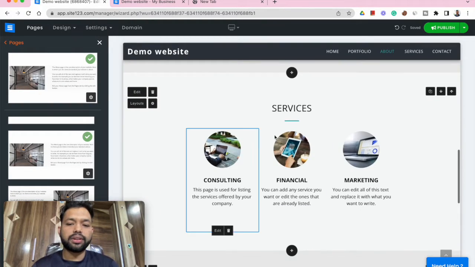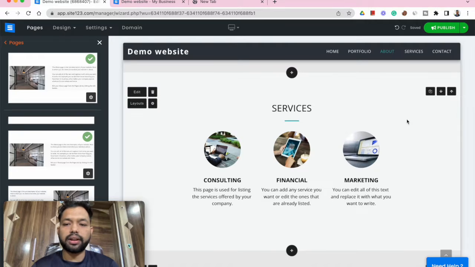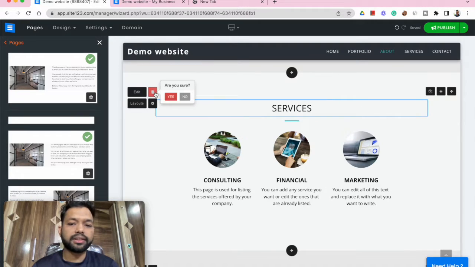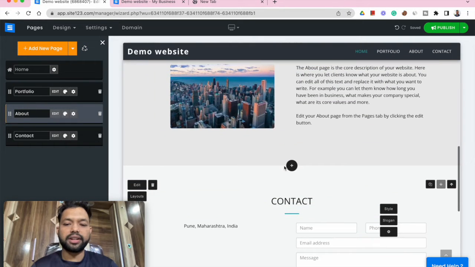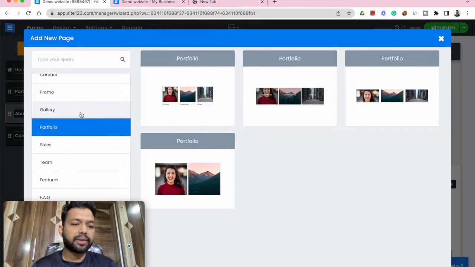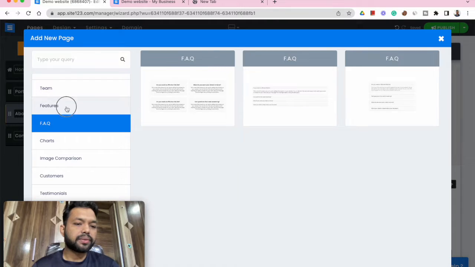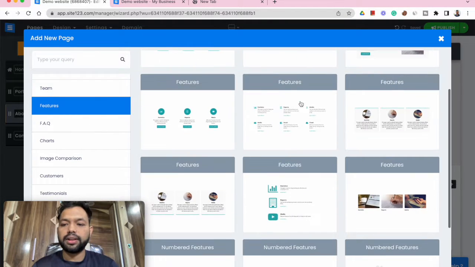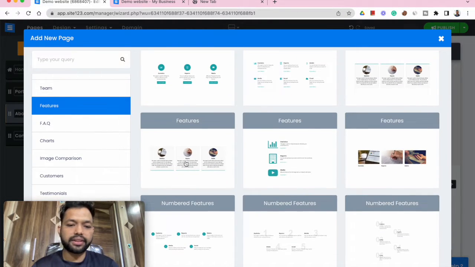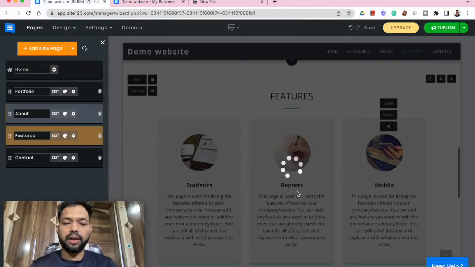There you go. Suppose I don't want the services section, I want something else, I can delete this section. So the section is deleted. I can click on the plus sign again and add a FAQ section or feature section. So let's say this feature section looks good, so I will add that.